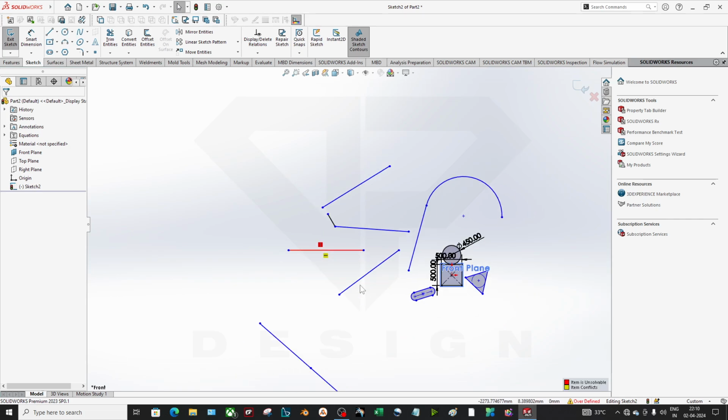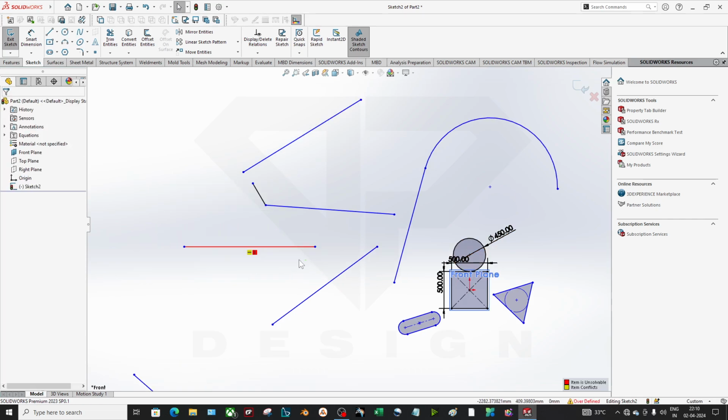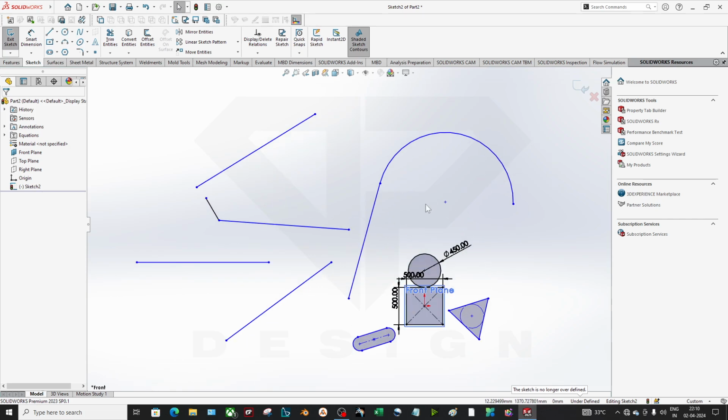You have the right to use 3D when you have an underdefined sketch, but I am not preferring that. Make sure you have a fully defined sketch, then you move on to 3D. So whenever you have this kind of overdefined sketch, you have to delete the relations, right? It is an overdefined sketch. So that's how you can give the relations.